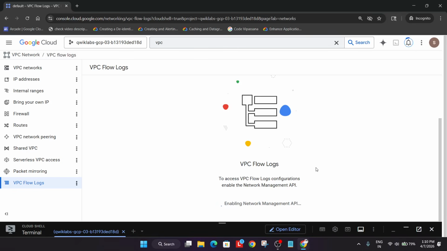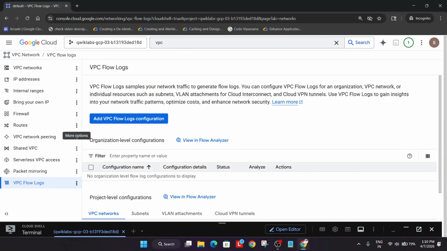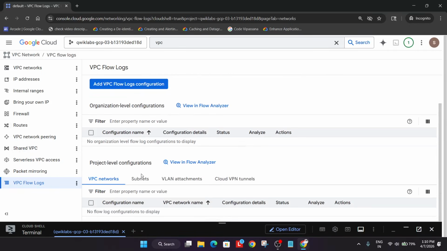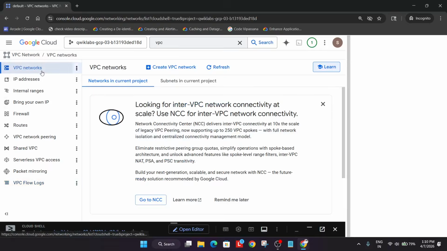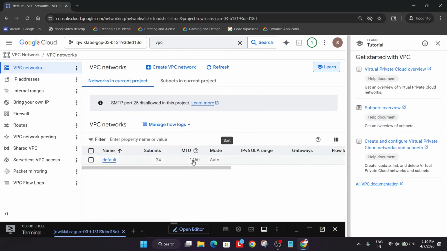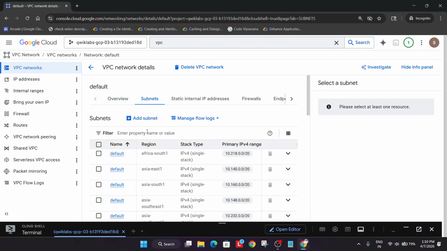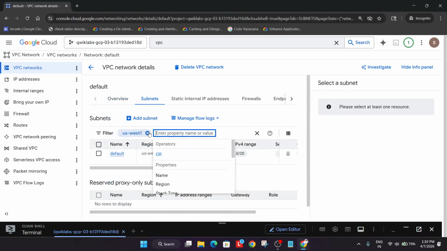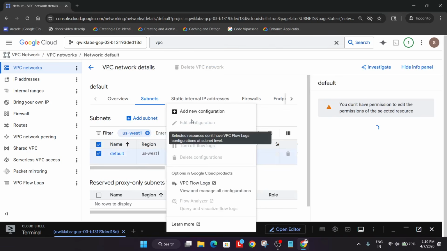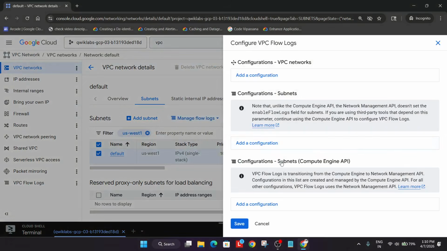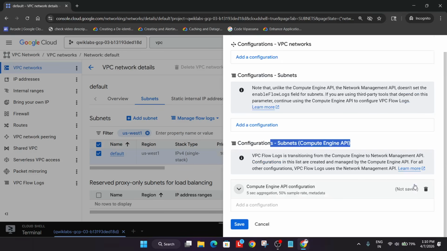So we have to enable the APIs also. From here, you'll be able to find it. Just go to the subnets and it is not working. Okay. So just come to the VPC network again, remove it, just open the default subnets, paste the region again, hit enter, select it, manage flow logs, and just click on add new configuration. Now here two subnets are there, we have to click on this one. So just click on add configuration, done, and simply just save it.